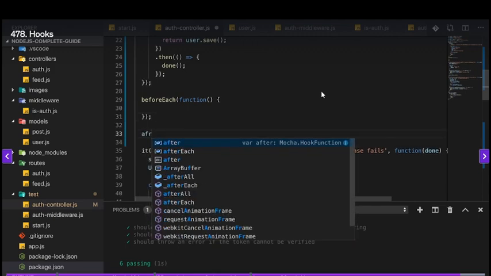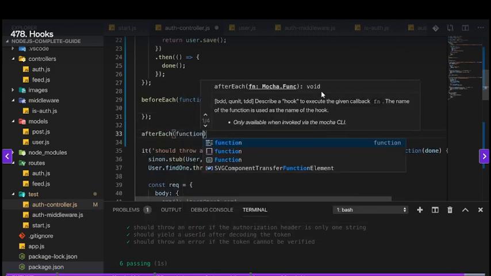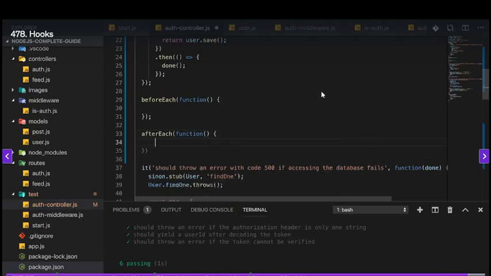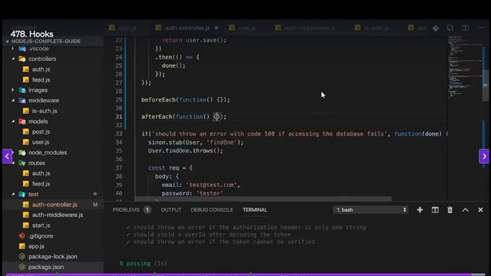And there also is after each in case there is some functionality which you need to run after every test case. So some cleanup work which needs to be done after every test case. So these also are very useful hooks for testing, of course.